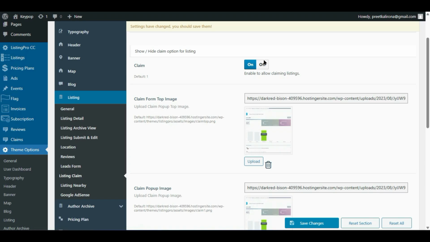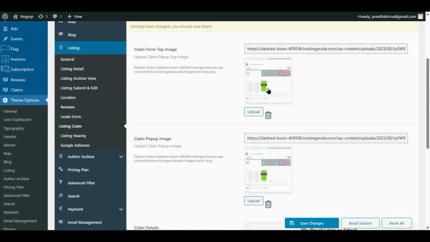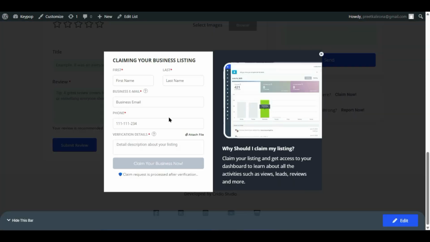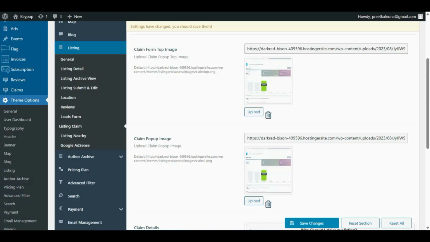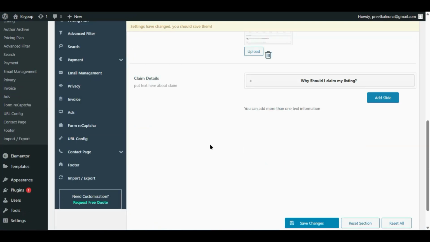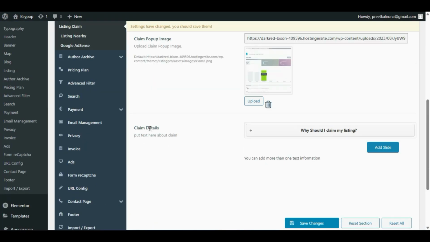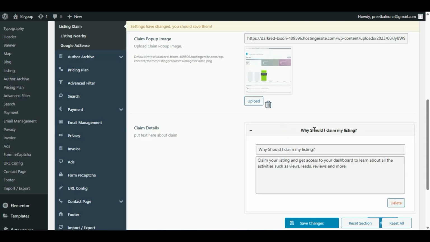If you allow them, yes or no, if the claim option is enabled on your website, you want to keep it enabled, just keep it on, and then you can change this particular image, or you can also keep it. Why should I claim my listing? This is the question. You can change it. Scroll down, here it is, claim detail.